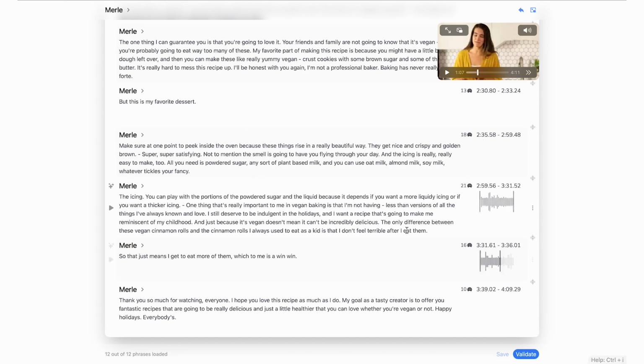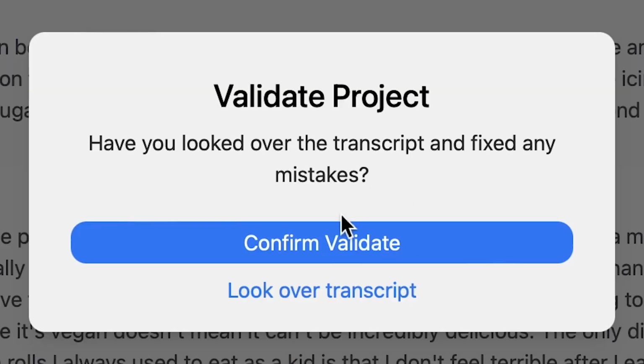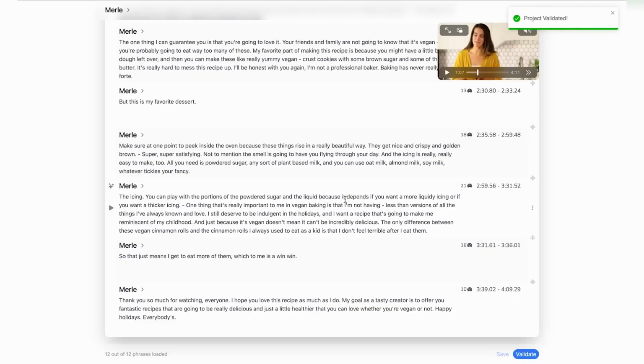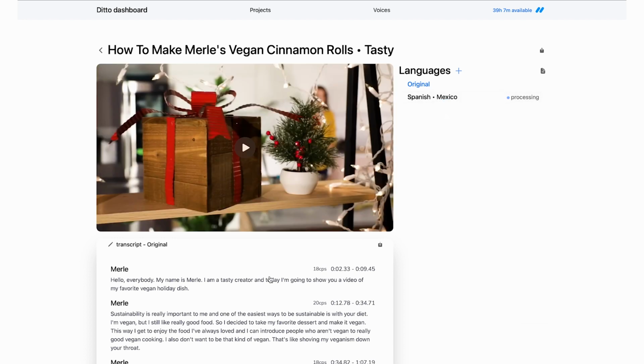So now that we've gone ahead and verified everything in this transcript, I'm going to hit the Validate button. And it'll ask you to confirm. If you click Confirm, it will go ahead and start translating your video. Depending on the complexity of your video, this whole process should be relatively quick, and we're always looking for ways to make that initial transcript the most accurate it can be to minimize the amount of effort required.